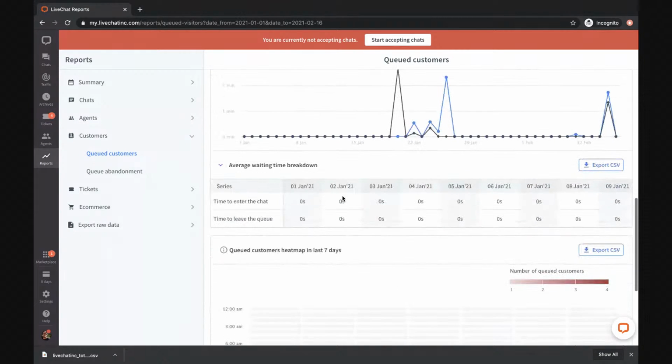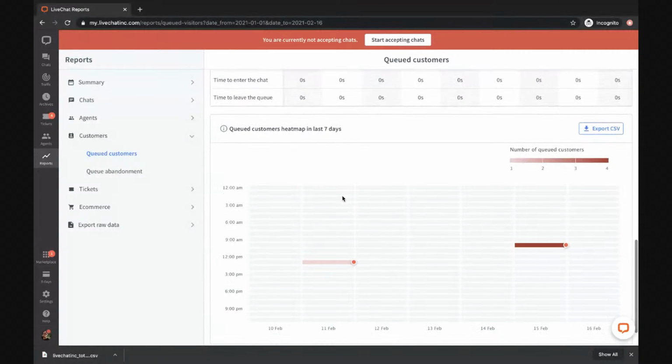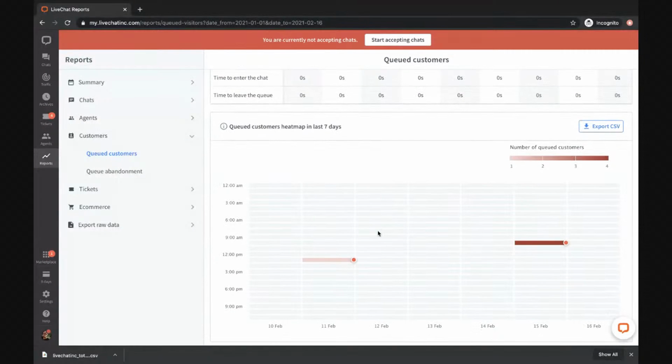And scroll a bit lower. Here is the last 7 days heat map. Again, you can hover your mouse to find the number per specific date and time. So as you can see, on February 15th at 10 a.m., I had 4 customers queued. And if you notice any pattern here, again, this one is perfect to check if there is any pattern in how the customers enter the queue. If you see any recurring pattern, maybe it's a great idea to hire more agents to answer the chats so that the customers do not have to wait in the queue.